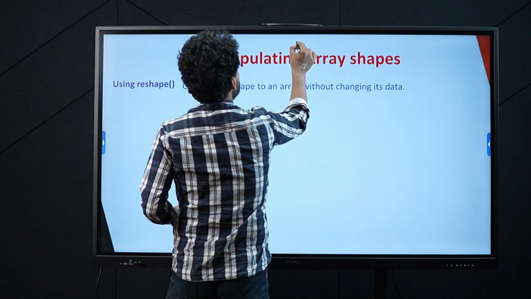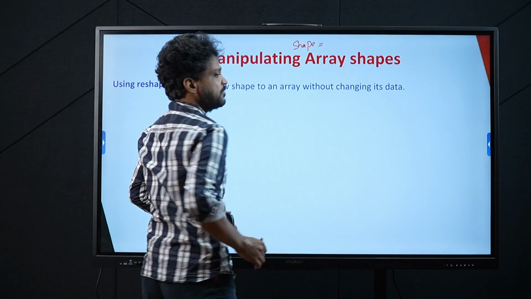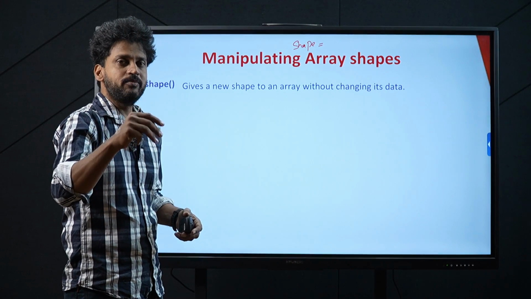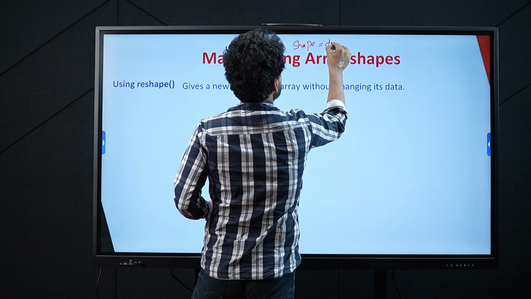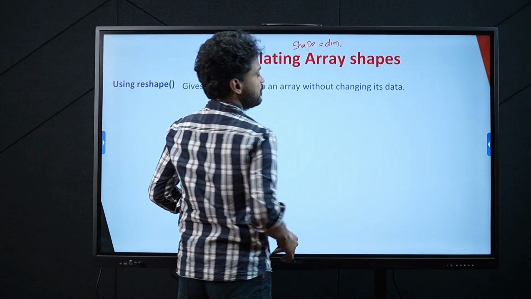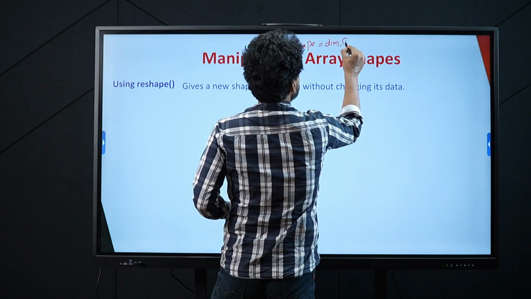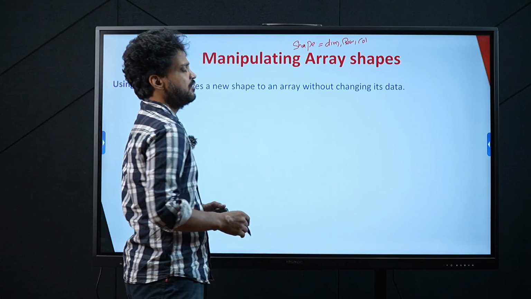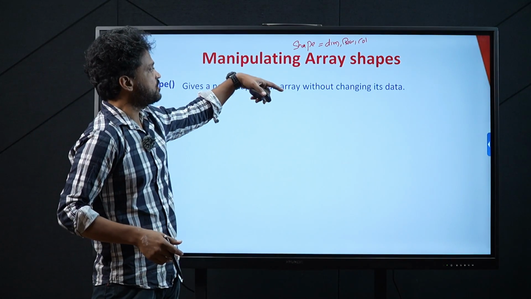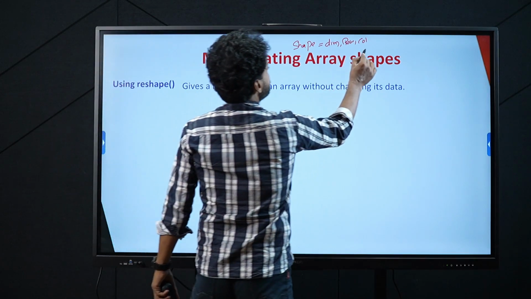When you talk about a shape, there will be three things to be considered. The first one is the dimension. And the second one is the rows. And the third one is columns. Whichever way you write it, the first one is the dimension, second one is the row, and the third one is column.